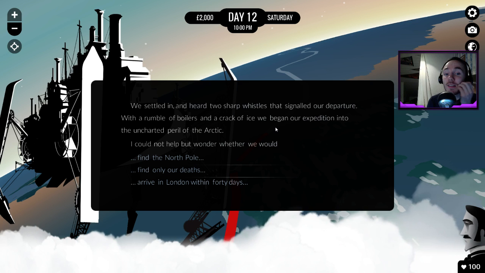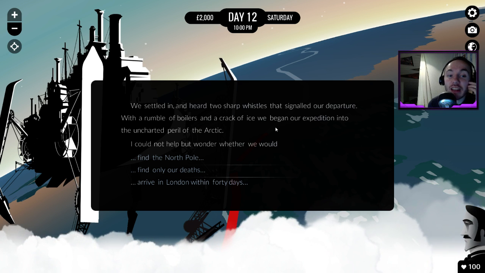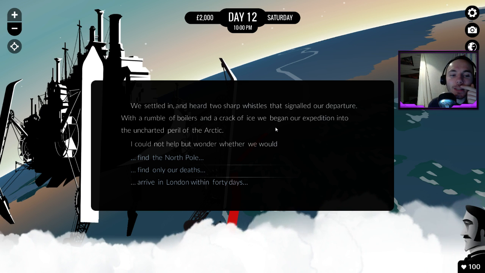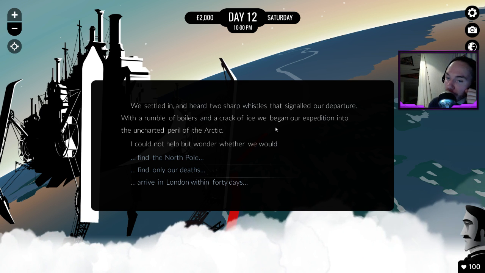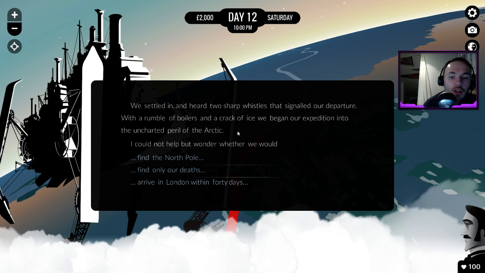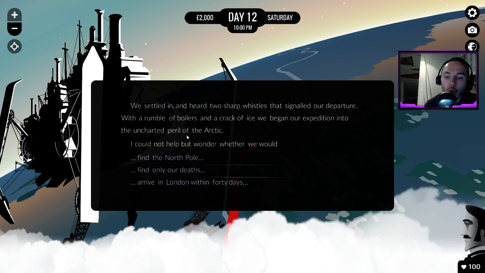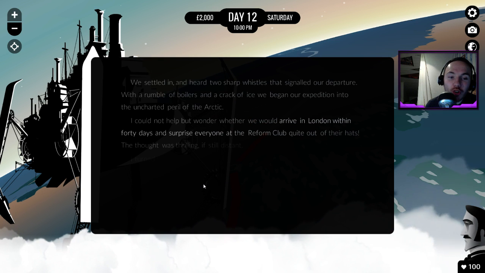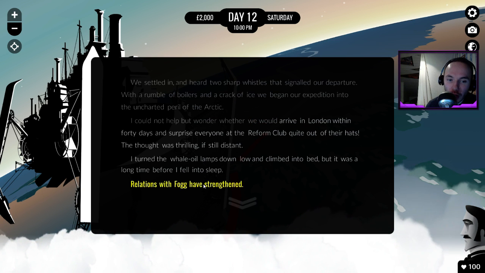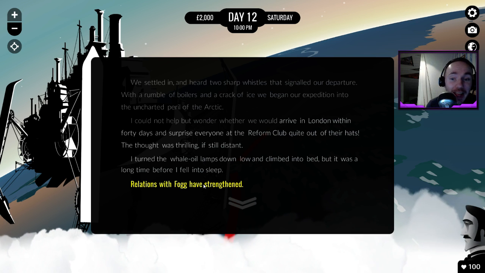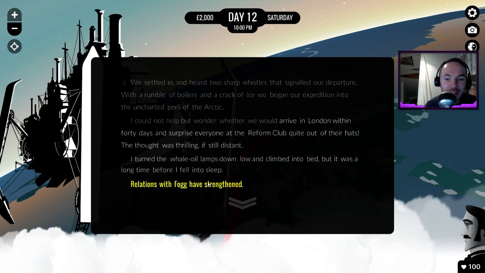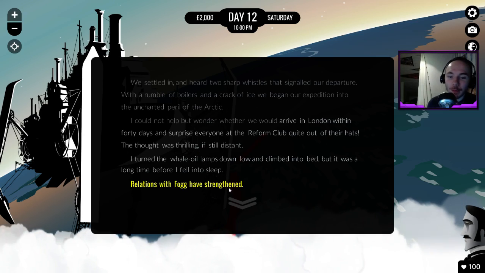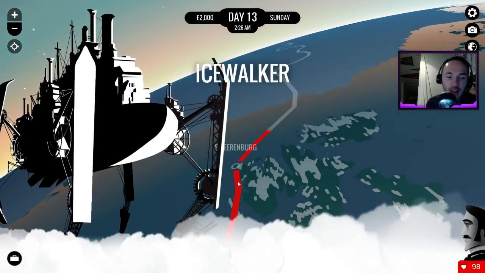We settled in and heard two sharp whistles that signalled our departure. With a rumble of boilers and a crack of ice, we began our expedition into the uncharted peril of the Arctic. I could not help but wonder whether we would arrive in London within 40 days and surprise everyone at the Reform Club quite out of their hats. The thought was thrilling, if still distant. I turned the whale oil lamps down and climbed into bed, but it was a long time before I fell into sleep.